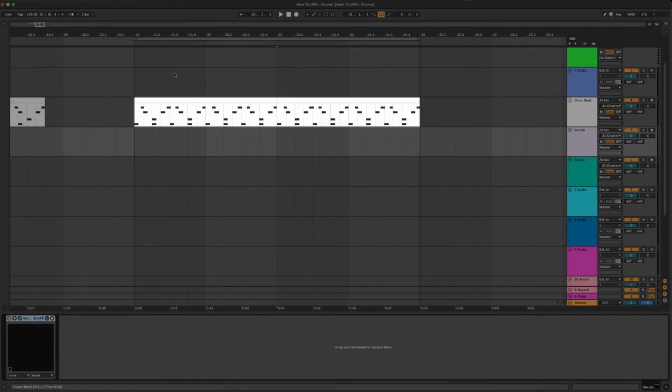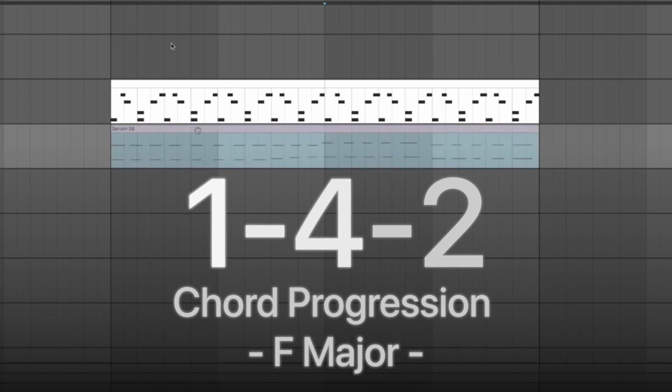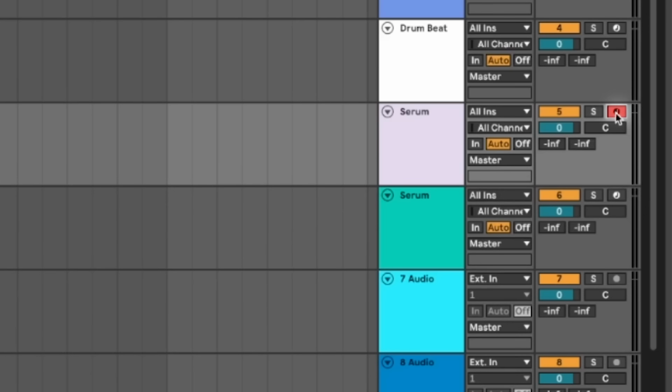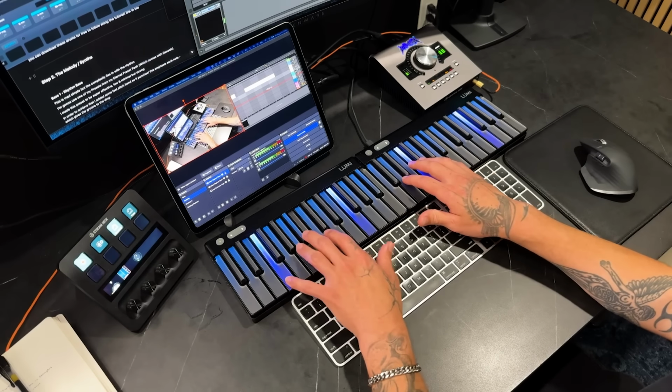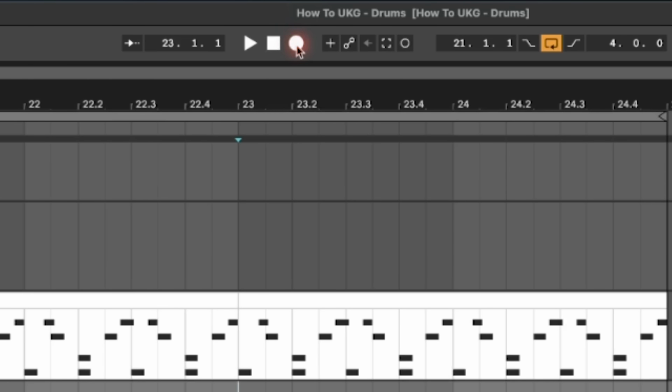Now it's really important to start with a great chord progression. Garage is very focused on rhythm, whether it's a swing or triplets. So our main progression is gonna have some swing to it. We're gonna write the song in F major and we're gonna do a 1-4-2 progression. We can press this arm button on the MIDI track so we can play it on our MIDI keyboard. And then we press record right here and whatever we play will record into the MIDI track.